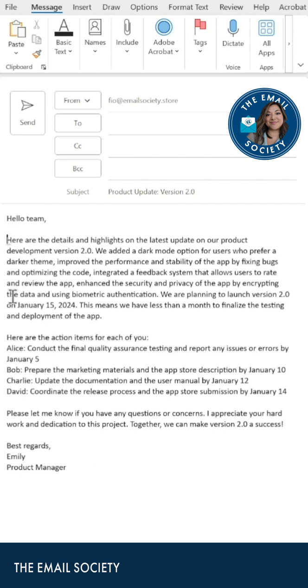So this is where Emily's job comes into play, right? As the writer of the email, her job is to have effective communication with her team. And so what we want to do is make improvements to the email where it's easy to catch certain things like call to actions, highlighting important dates, and so forth. So we have a couple key things to do here. So let's say, here where she said, "Here are the details and highlights of our latest update in product development version 2.0," let's do this instead.